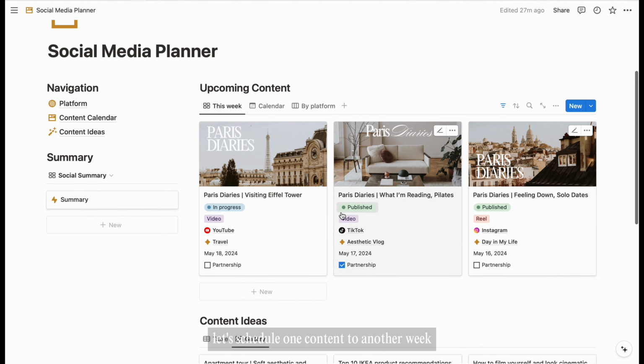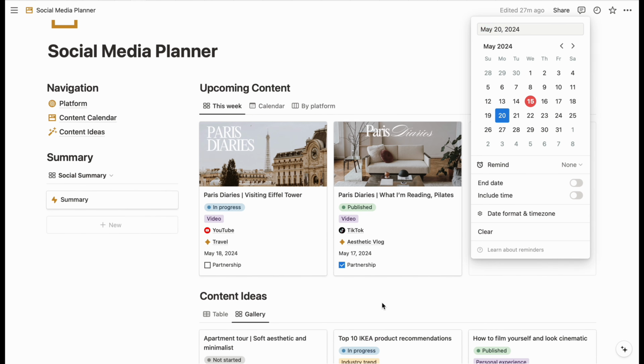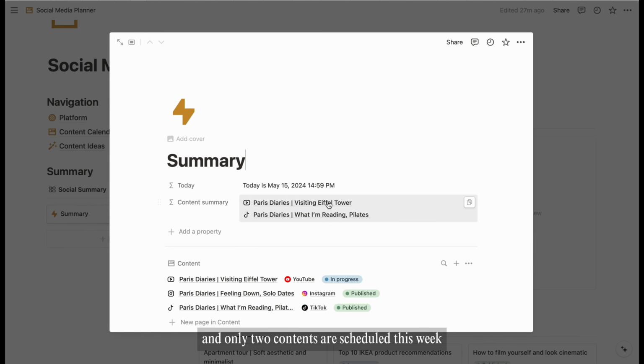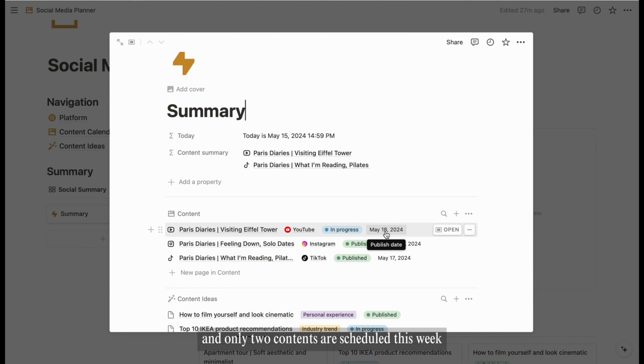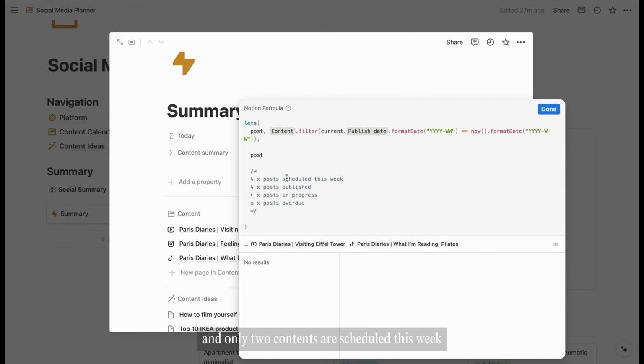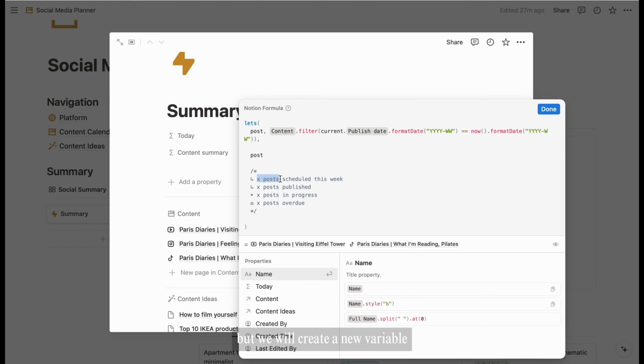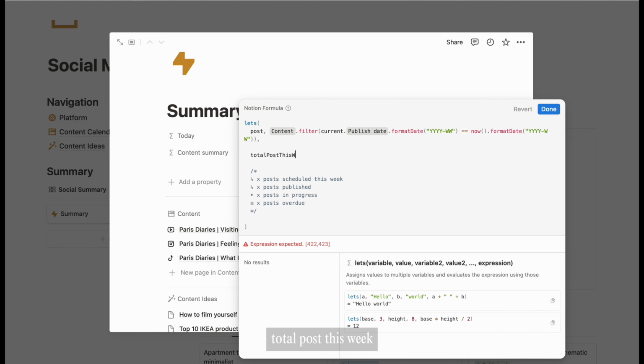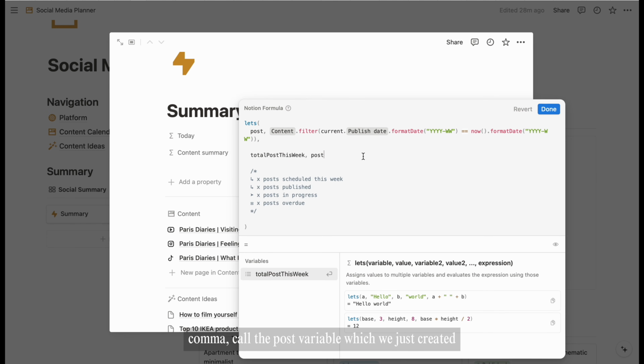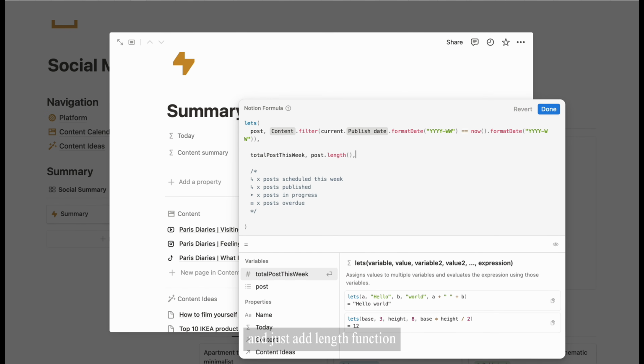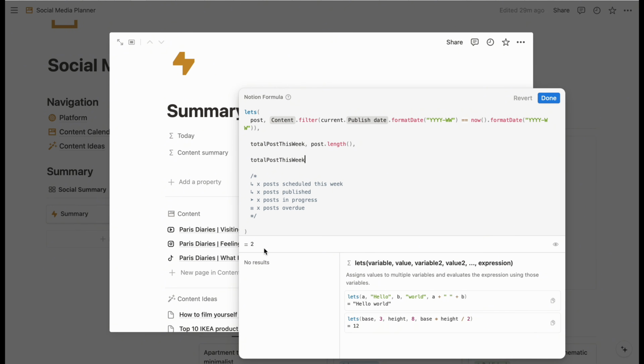Let's schedule one content to another week. And only 2 contents are scheduled this week. We want to have the total post, but we will create a new variable. Total post this week, comma, call the post variable we just created, and just add length function. So if you call this variable, we got 2. Let's add a text to this expression.